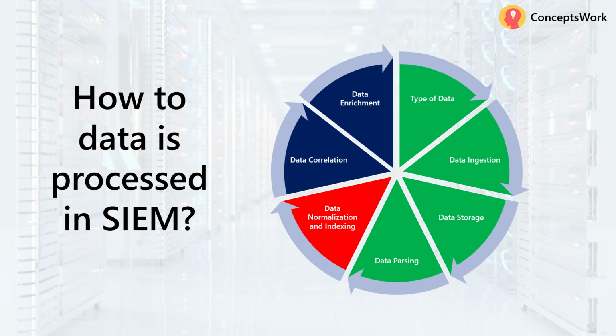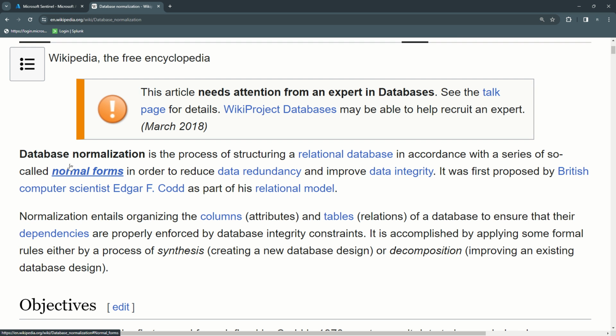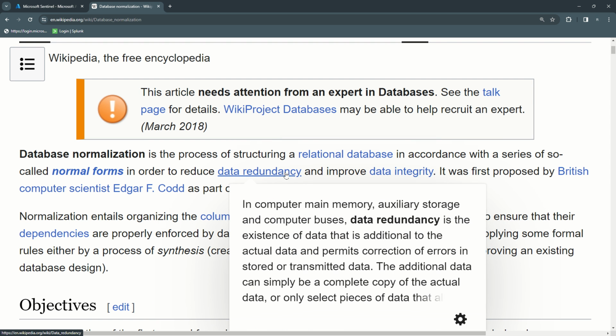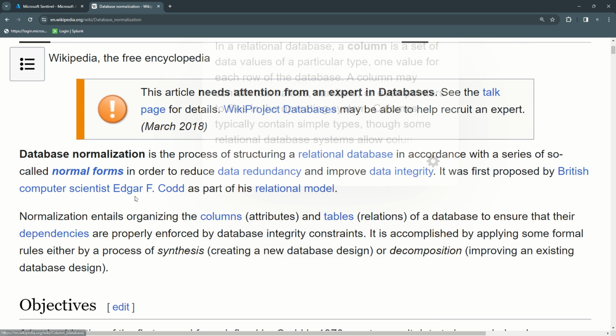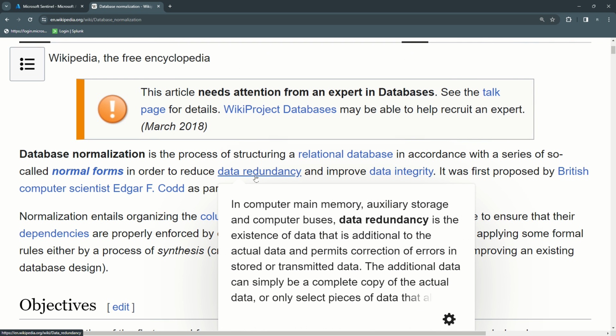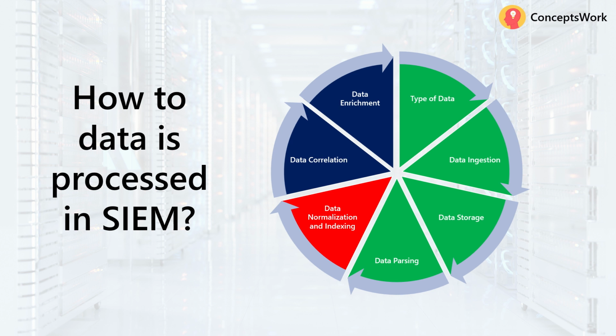Now, before I go ahead and show you the purpose of data normalization, I want you all to read a simple definition on Wikipedia itself, and that is, database normalization is the process of structuring a relational database in accordance with a series of so-called normal forms in order to reduce data redundancy and improve data integrity. Now, from a SIEM solution perspective, this is where you will be paying a lot of focus, and let me explain this with an example.